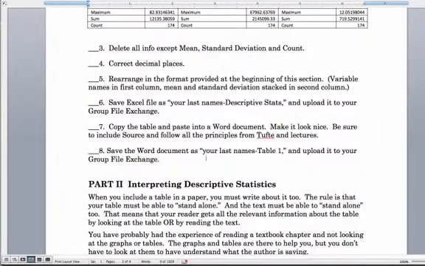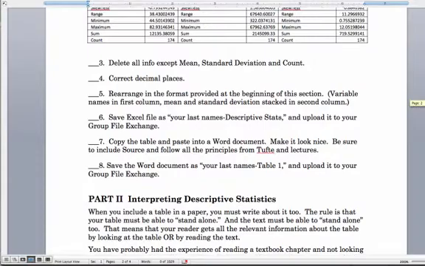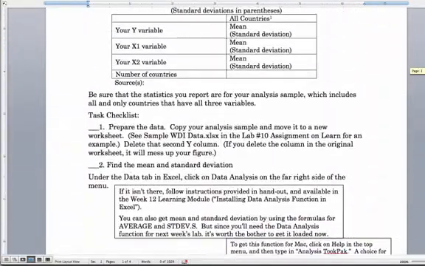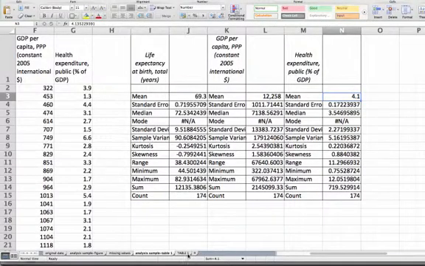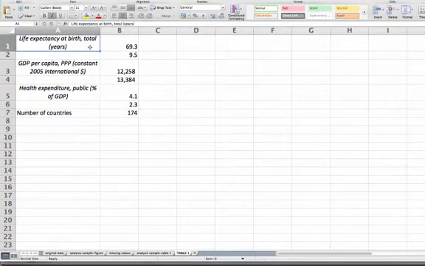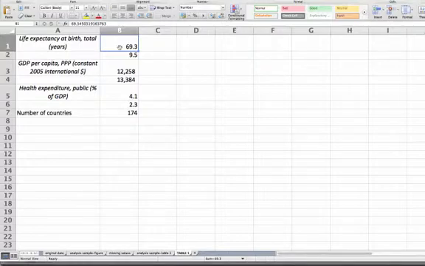Okay, what does it say to do next? Rearrange in the format provided at the beginning of this section. Or what do I mean by that? Okay, well, it has to be set up so that the variable names are in the columns. All right, so how would you do that in Excel? I think I did it over here. I just moved things around. So I have life expectancy in one row with the year, and then I put the standard deviation underneath.